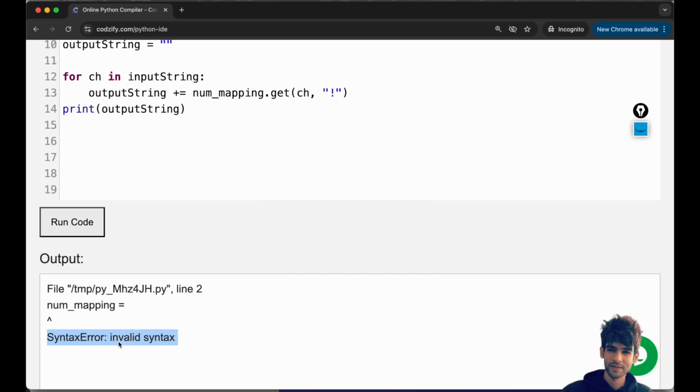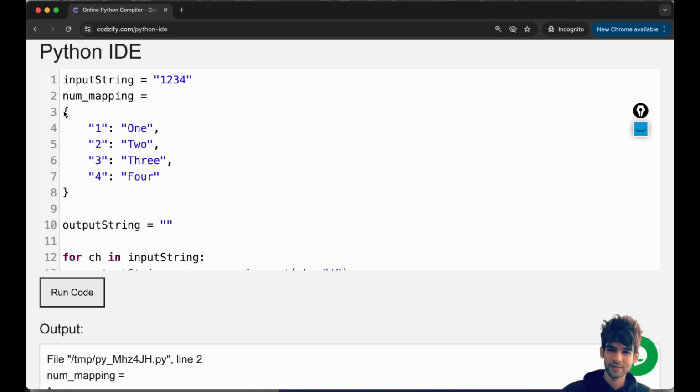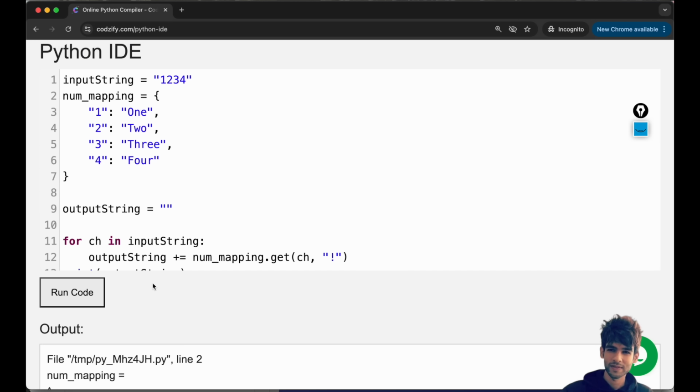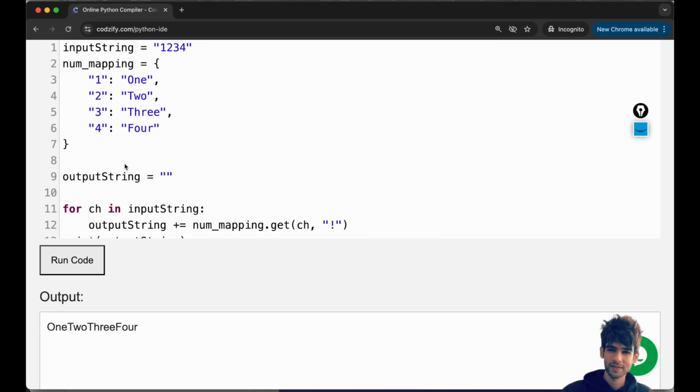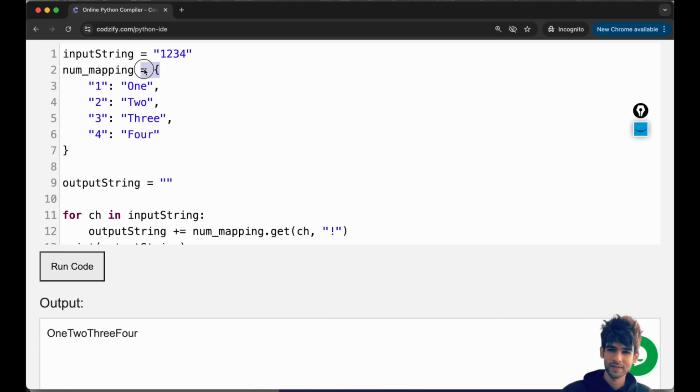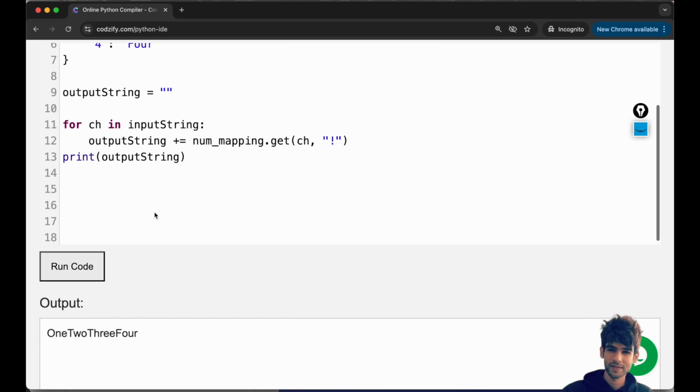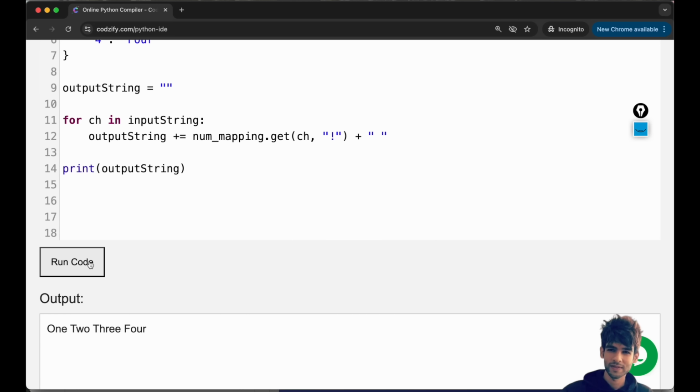Here we have an error, invalid syntax. Now as you can see, make sure the brackets are in this way, otherwise it's showing invalid syntax. Okay, 1 2 3 4, and we have the output. At the end of this we will print one space also, so that we get the output very clearly. If you want the characters on a new line, you can use this. I will keep the space only.